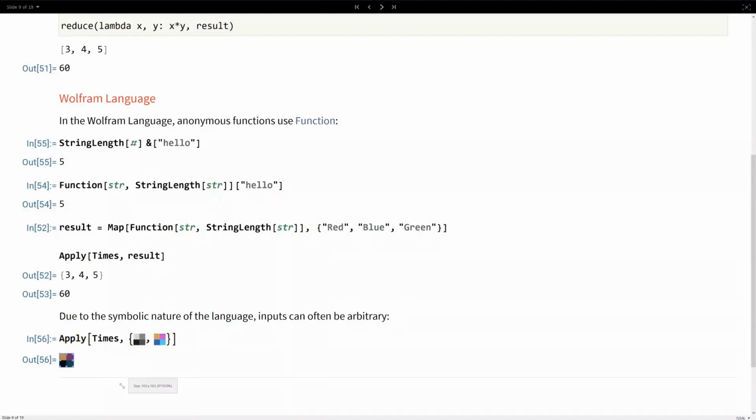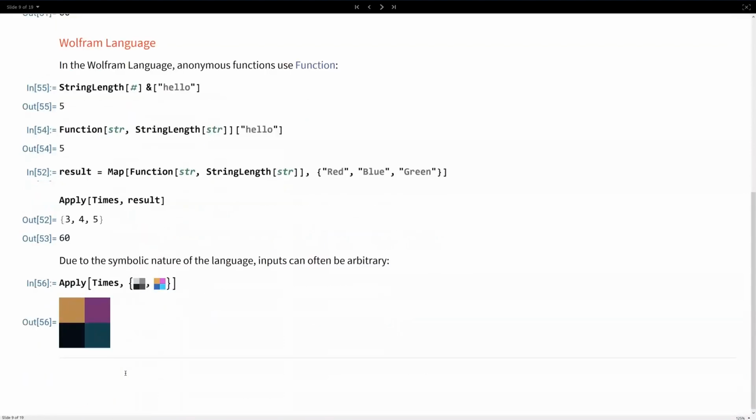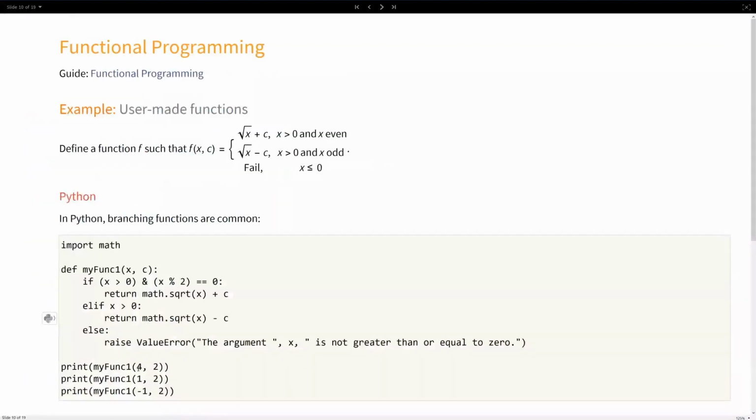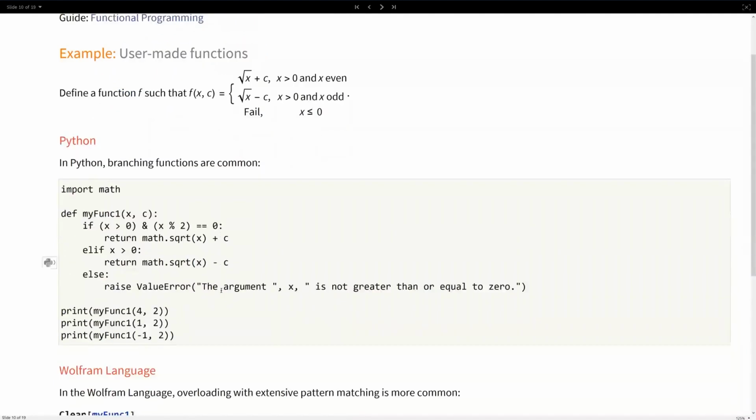I don't know. But yeah, it's quite nice that that can be done. For my next example, let's do a bit of maths. Let's do some actual piecewise functional programming.